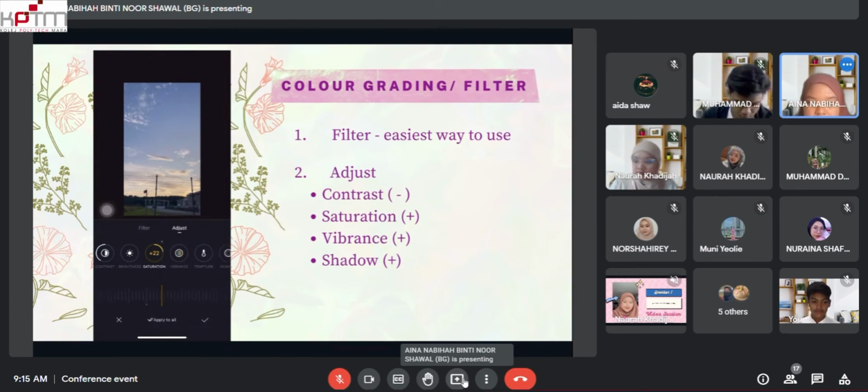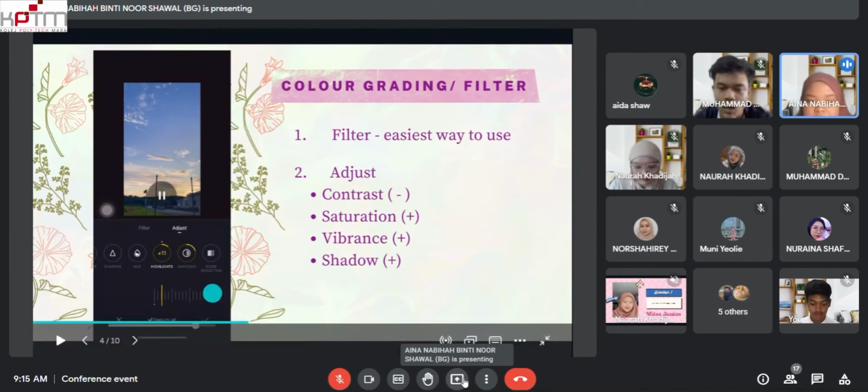And then for vibrance, add on plus. And then lastly, shadow is +2. You can make other adjustments, like highlight, if you think the color is too bright or too dark. So just add on the highlight a bit.